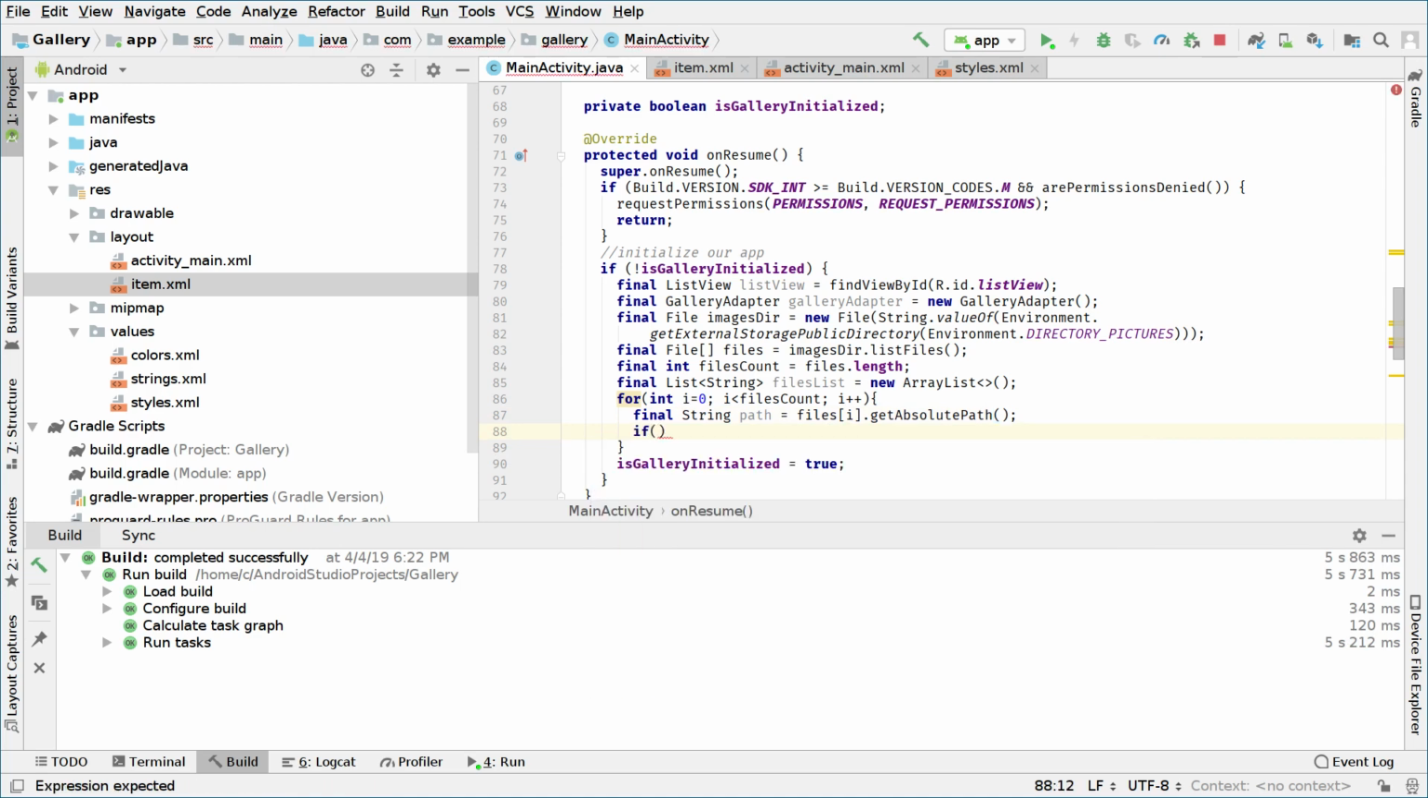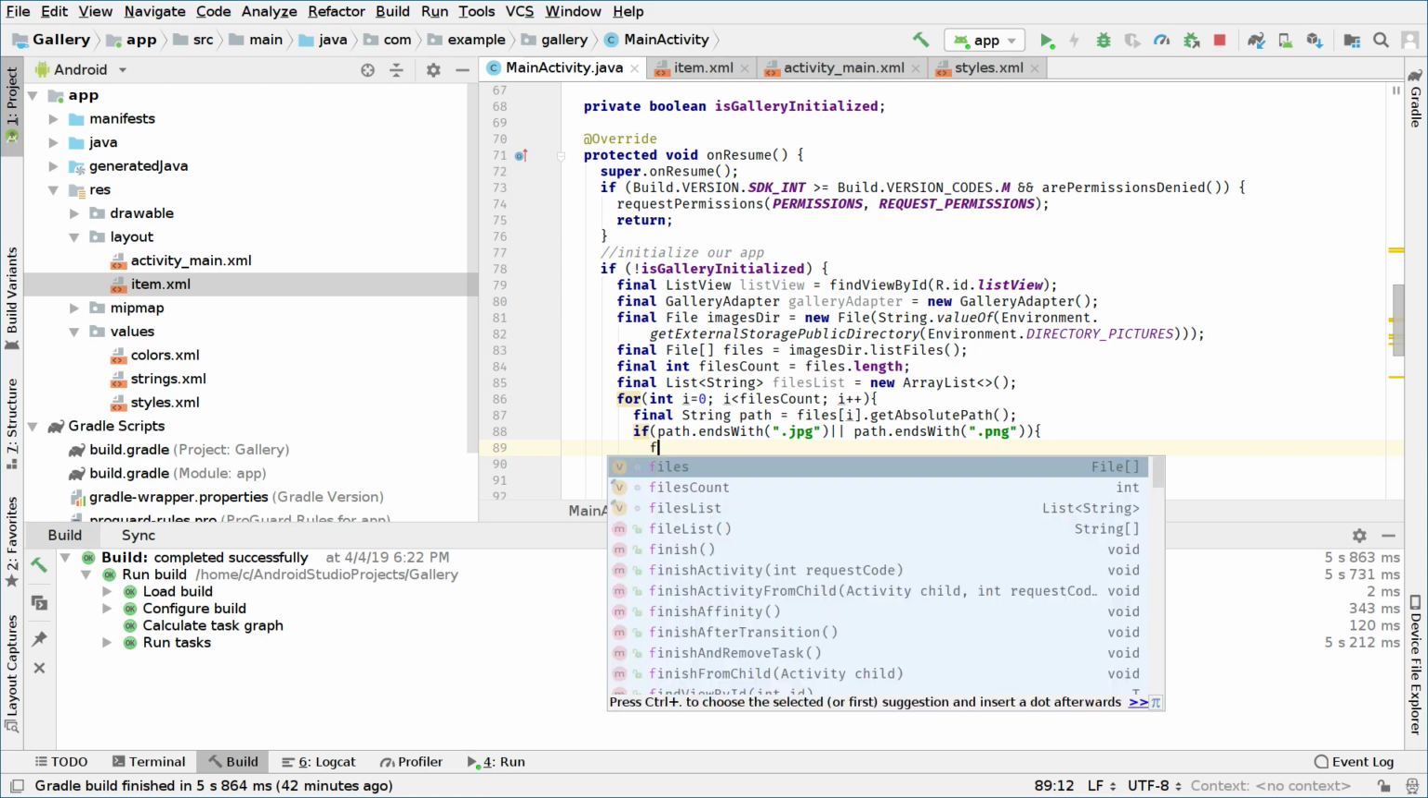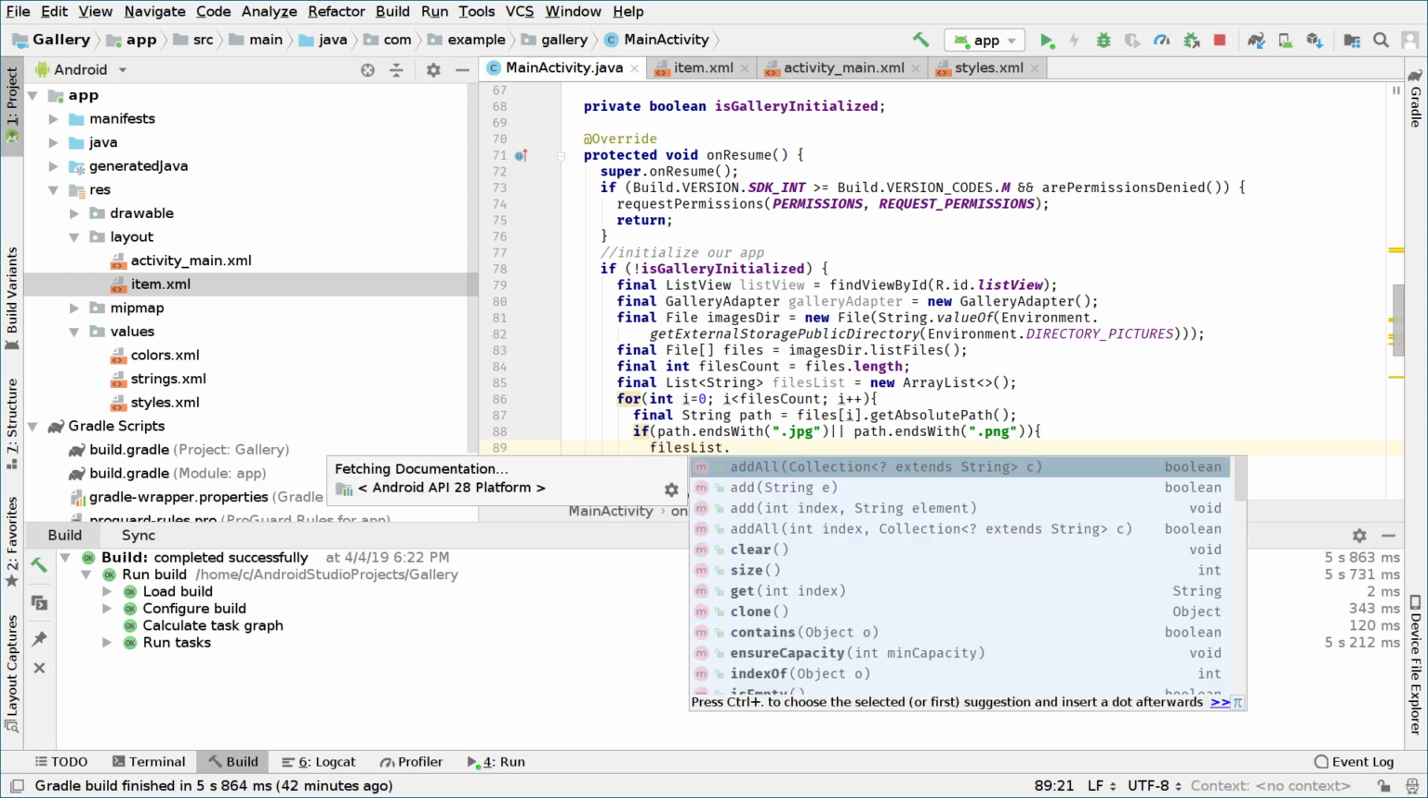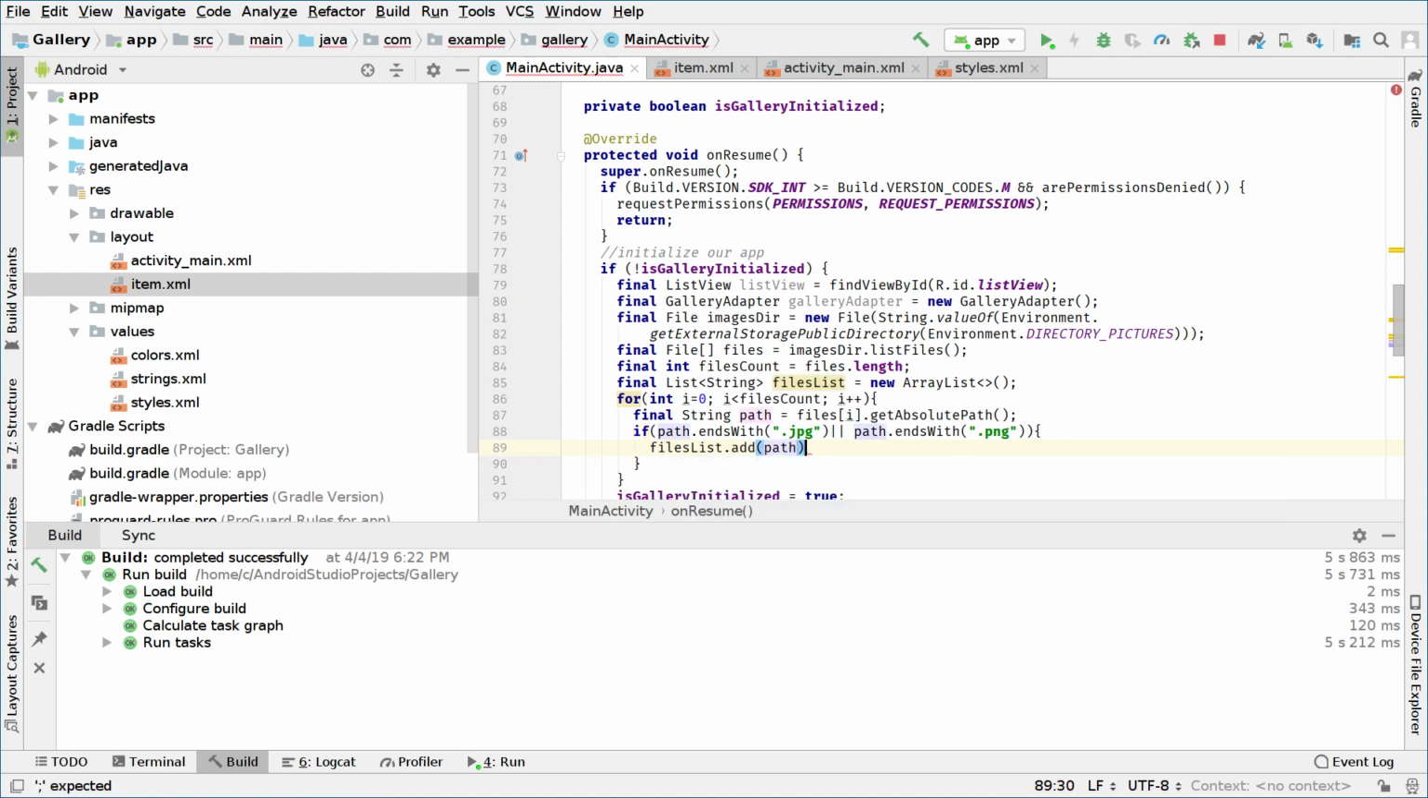So we're gonna check if path ends with, and here we have to specify an image extension, for example, .jpg, you know, that's an image extension. We also can specify another one, like saying or path that ends with .png, for example, whatever the case may be. If the path ends with JPG or PNG, we will say files list add path. So we will add the path of the image to the files list.